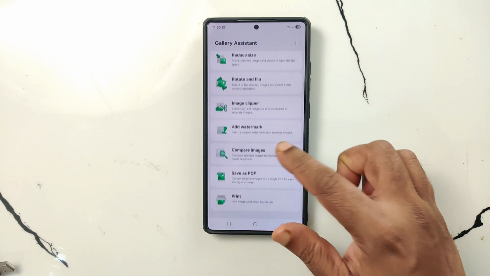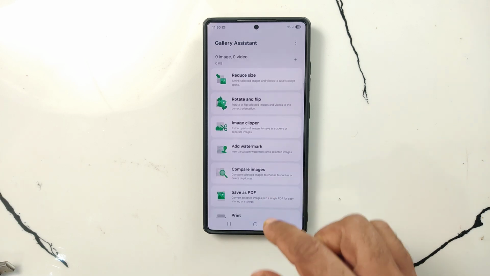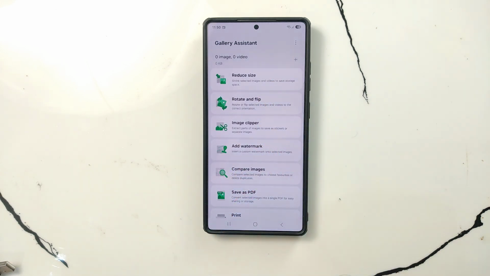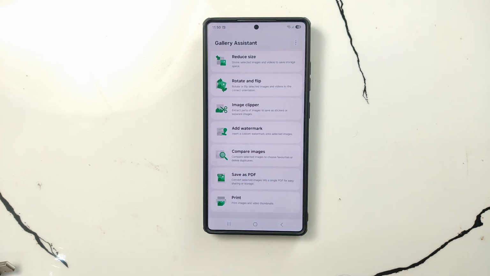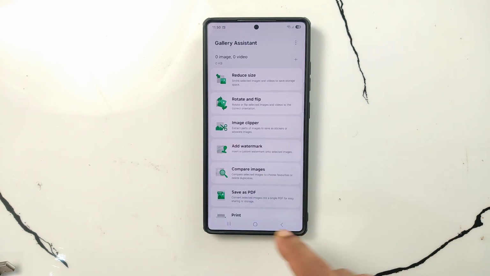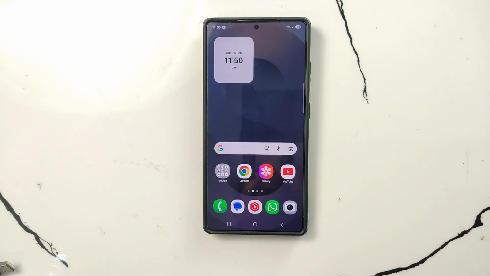these are the functions, easier, like print also. So reduce size, rotate and flip, image clipper, add watermark, compare images, save as PDF and print. Those are the functions. Okay, that's it guys. In this way you can simply download the Gallery Assistant application from your Galaxy Store, and it is available all over the world, also in India.